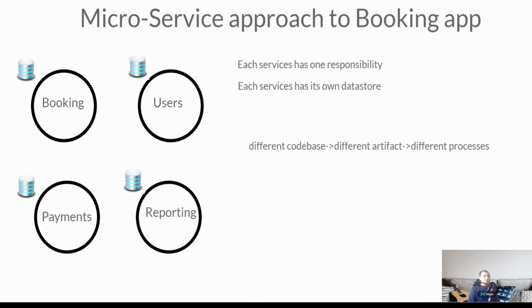And remember that in Monolith, we had one code base, one artifact, one process. In this case, we have different code bases, right? These are different projects, different small apps or different services, which result in different artifacts, right? In this case, we would have 4 artifacts, which would result in different processes, 4 processes, which will typically be run in different servers, right?